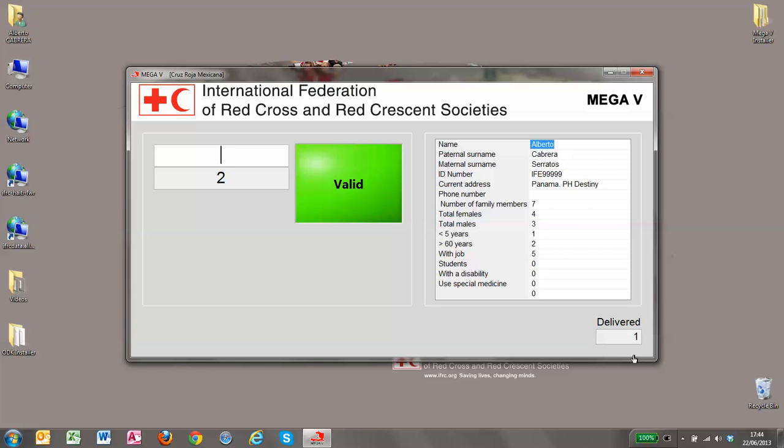Let's now use number 3. We use number 3, press enter, and it shows as valid. However, we can see that we do not have any details of the beneficiary. The counter now has the number 2 of deliveries. And like this, we can go on with different numbers.